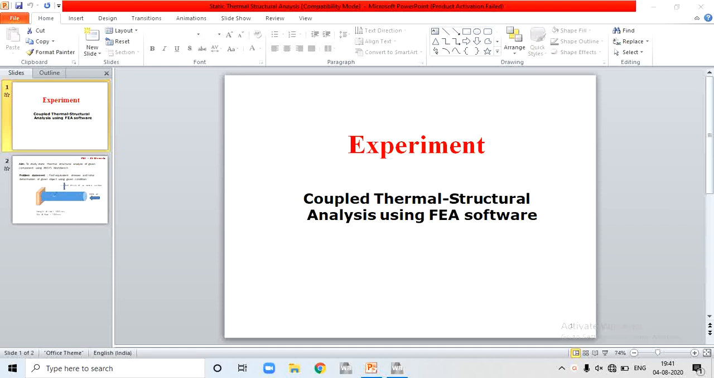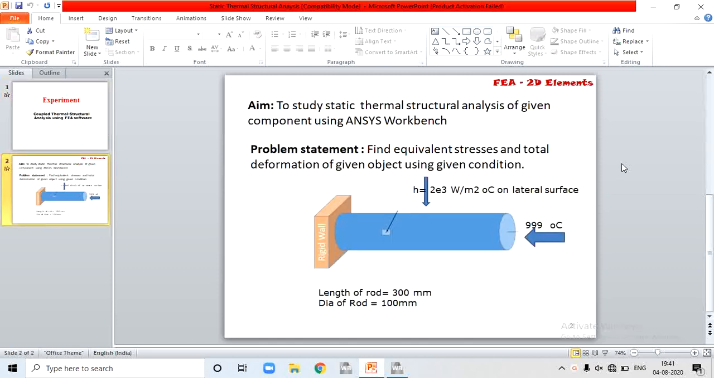Hello everyone. In this video, I will try to explain an experiment on coupled thermal structural analysis using FEA software. For this experiment, we use the ANSYS 2020 new version in Workbench. The main objective of this experiment is to study static thermal structural analysis of a given component using ANSYS Workbench.